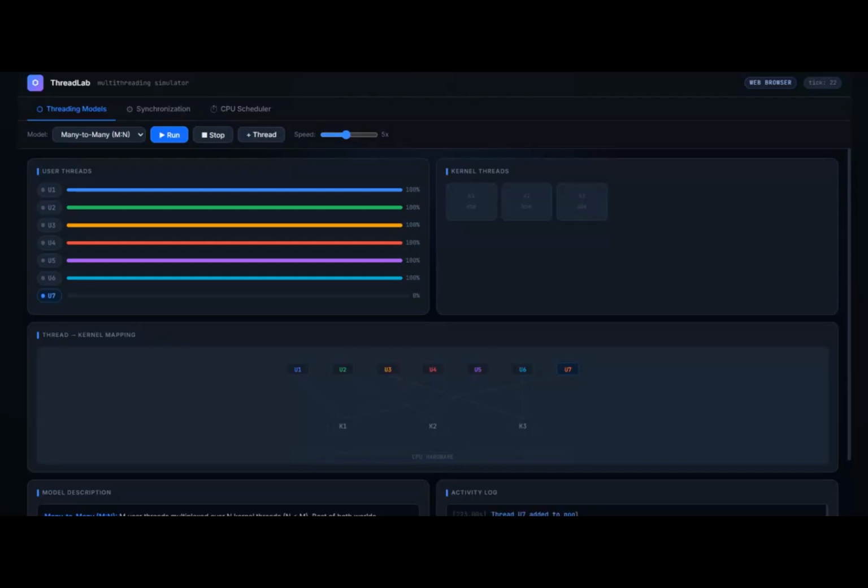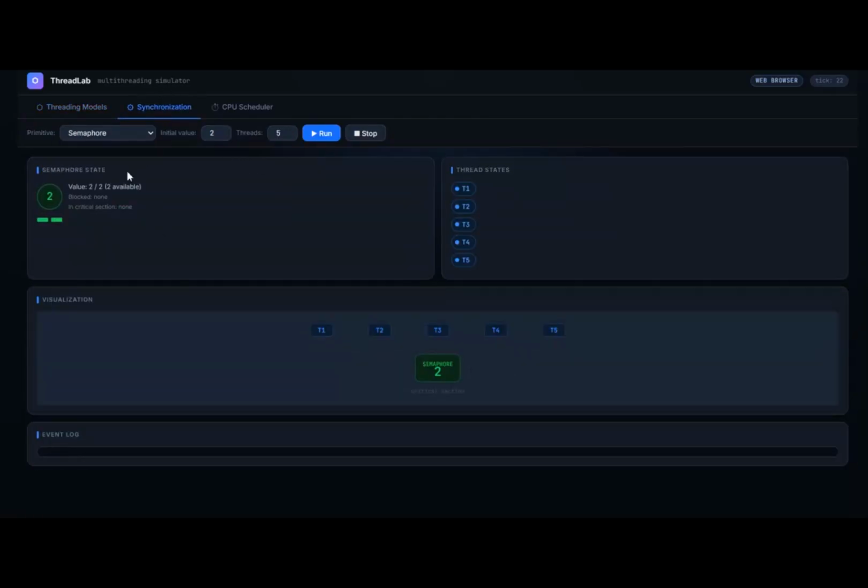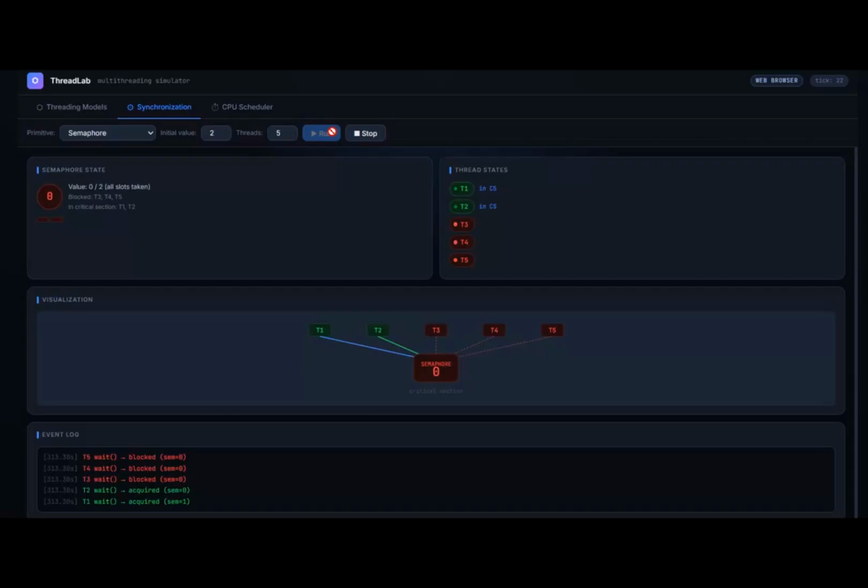So now I will show you the synchronization module. I selected semaphore with an initial value of 2 and 5 threads. Now see here, the semaphore counter starts at 2. Threads T1 and T2 immediately acquire the semaphore and enter the critical section. You can see the counter drop to 0. Threads T3, T4 and T5 are now blocked, shown in red, because the semaphore is at 0. They cannot enter until a thread signals and releases.